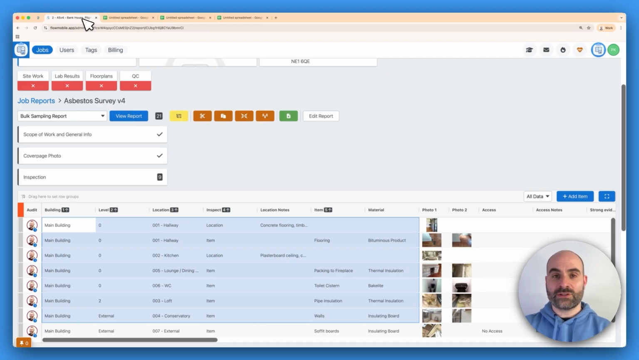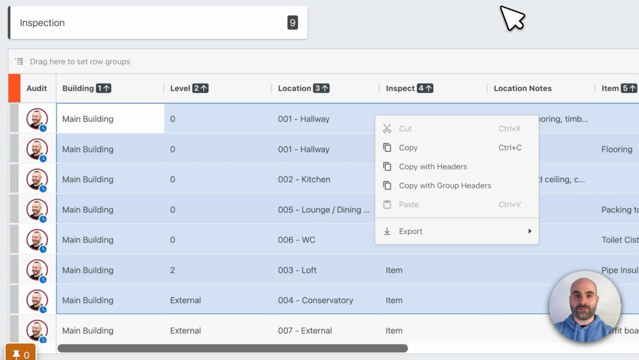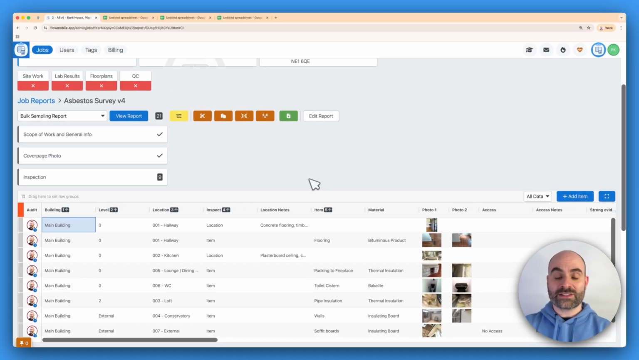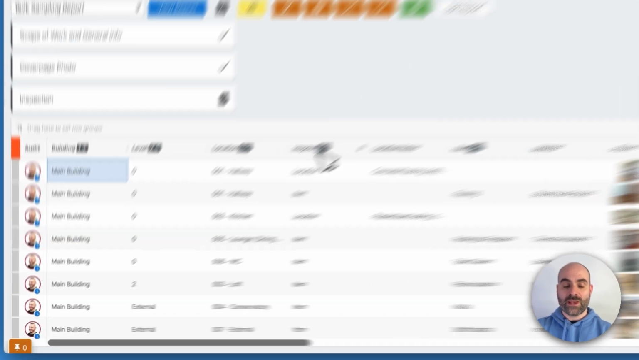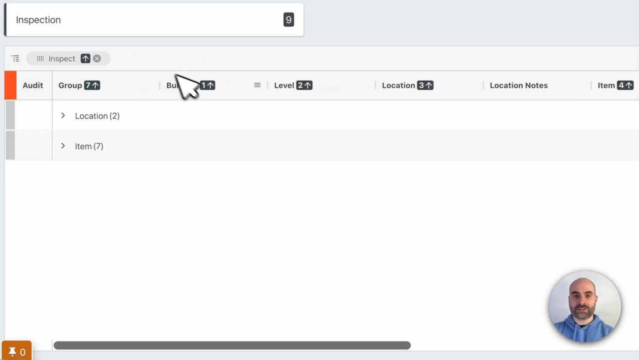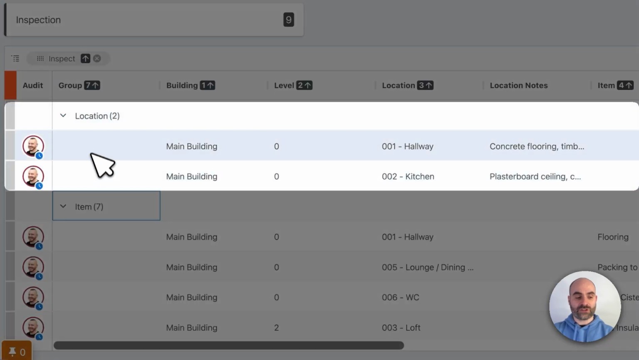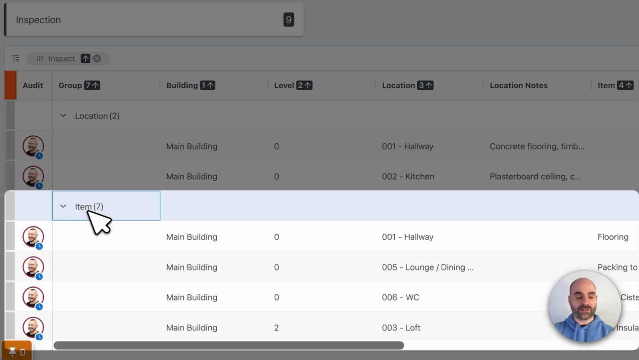Now the last way you can copy the data is copy with group headers. This is only going to make sense if you actually have some groupings applied. So please check out our video on grouping data if you're not sure what that means. I am going to do a simple grouping here just to demonstrate this though. I'm going to group by this inspect field, so I'm going to drag this up to the top. This creates a group, and then you can see we can expand these groups out. We've got 2 items with location as the inspect value, and then 7 with item as the inspect value.